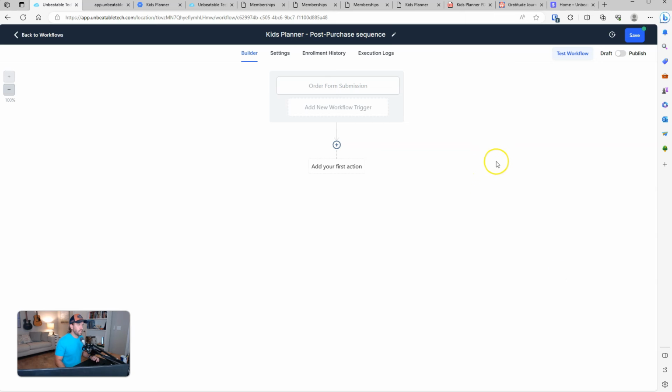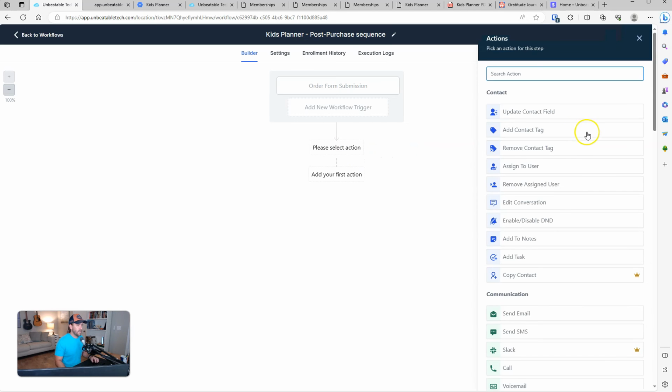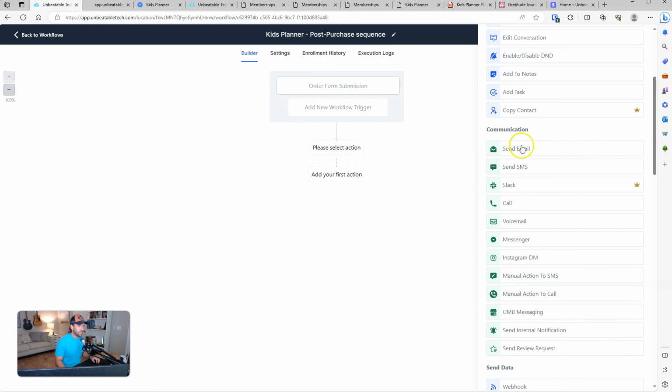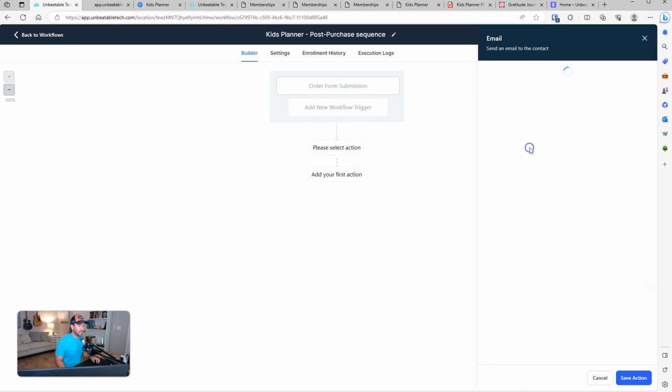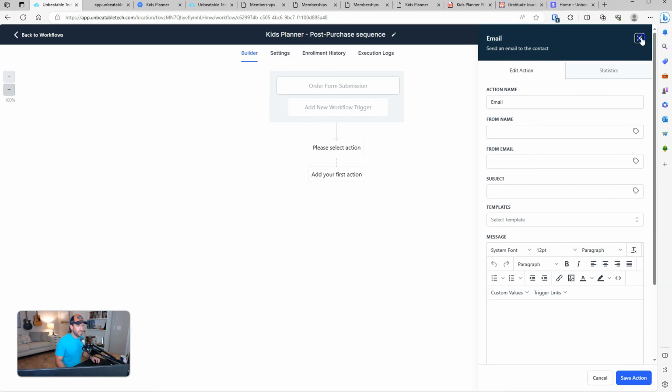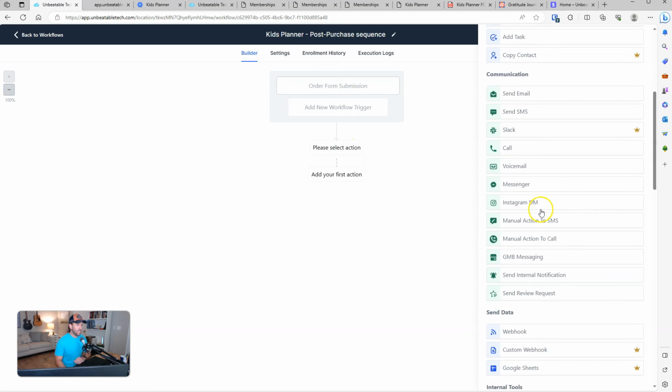All right, and then what we can do is simply click on the plus button, and there's all kinds of fun actions you can do. In this case, we want to send an email. But you can actually, take a look here. There's so many ways you can communicate with people. Send an email, SMS, Slack, call, voicemail, Messenger, Instagram, Google My Business messaging. So there's a bunch here, guys.